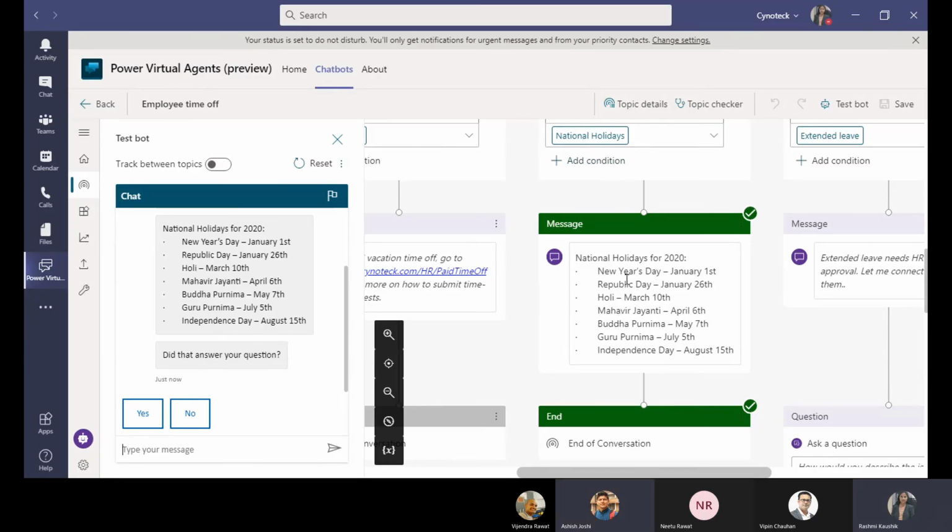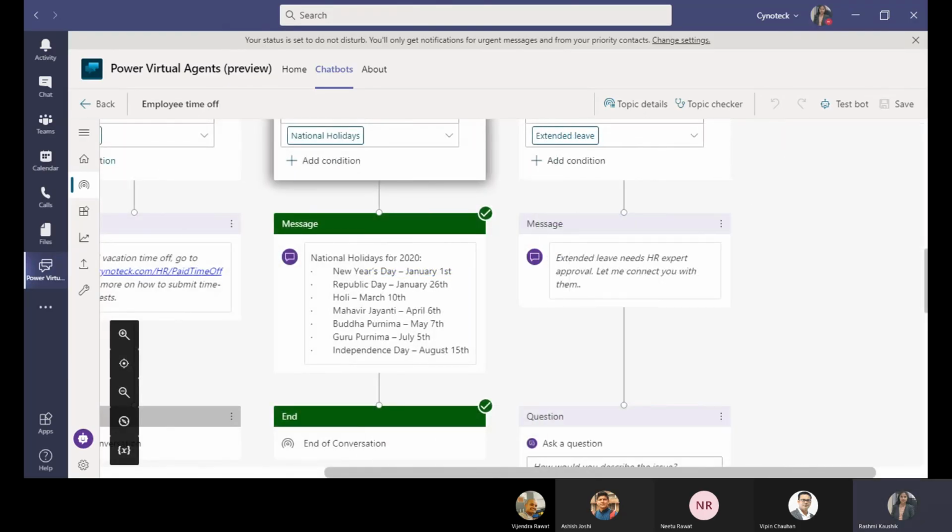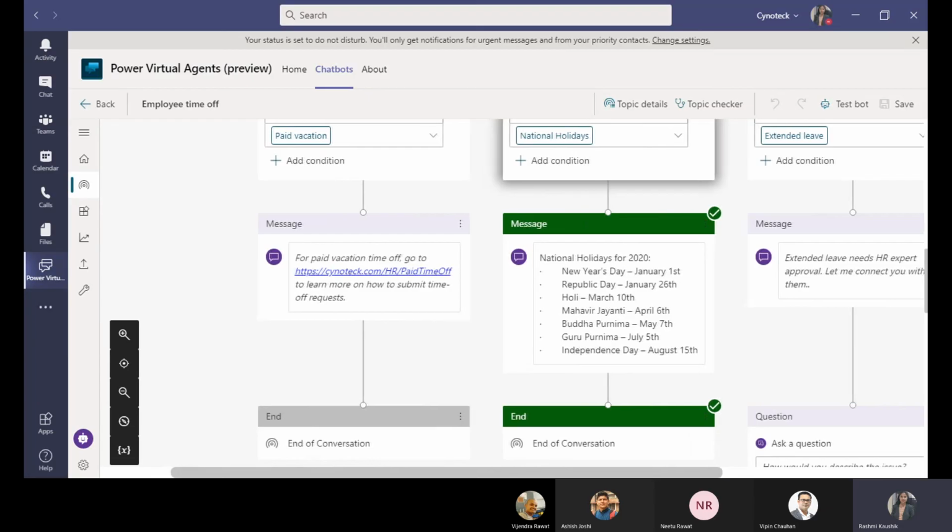National holidays, and you have a question node. First, I added the question node asking whether I want to know about paid leave, the national holidays, or the extended leave. So these are the different conditions. Then whatever message I put in the node will be displayed directly. For example, if I enter the paid one, it will show the paid flow.